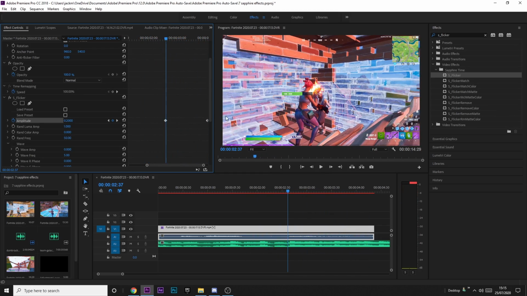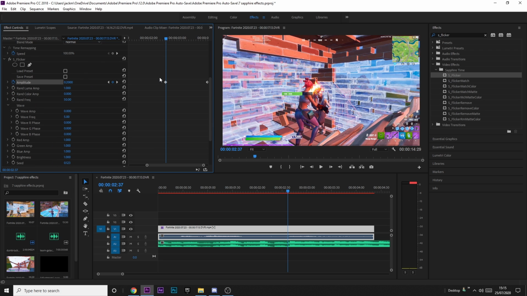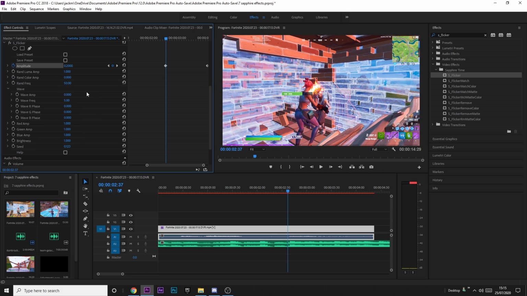Now you would put this with other effects. A lot of the effects on this you do have to put with other effects if you're putting them on the kill. You can't just have an effect on its own, but that's what's so good about them. All these effects that I've shown, you can put every single one of them on the same clip, and it will make the clip look really nice. So yeah, that is basically how to use Sapphire.